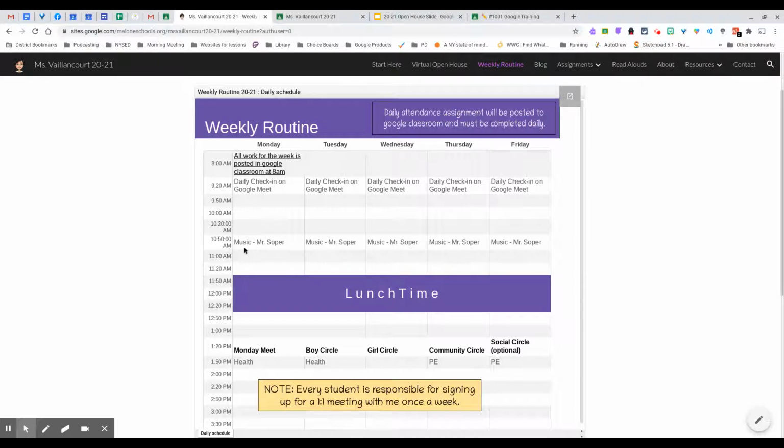When we get to 10:50, we will have music with Mr. Soper. Initially, he's going to come into our Google Meet, or he may take over my Chromebook because we're all in the building, so that you don't have to navigate hanging up on our Google Meet link and going into his. But we'll show you how to access his Google Classroom and where to find his Meet, because eventually you will be going straight to his. So again, this is considered independent work time. It also might be time that I'm meeting with students one-on-one or in small groups.